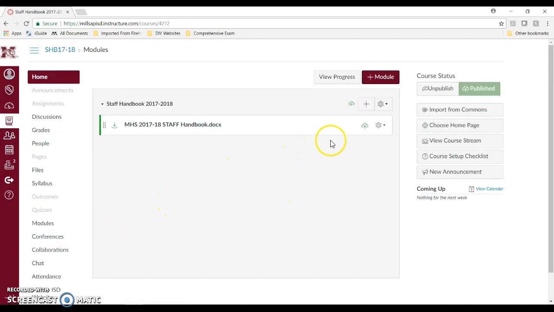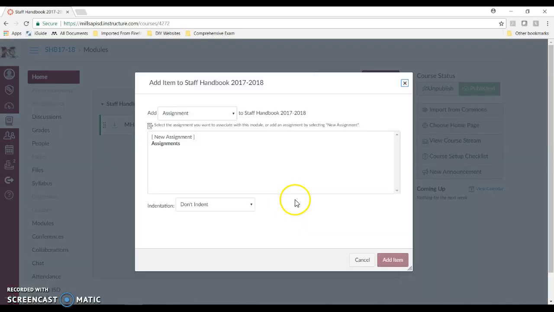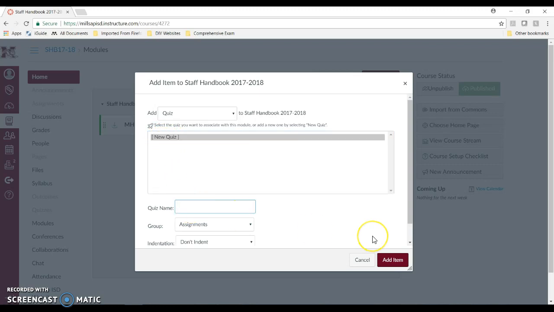So if I was to create a test here, I'd go to a module I was going to do that in and create a new instance, and then come down here to quiz. Now, just because it calls it a quiz doesn't mean it's not an assessment of some type. You could make this an assessment that's not really a quiz or test, but they call them quizzes in Canvas.